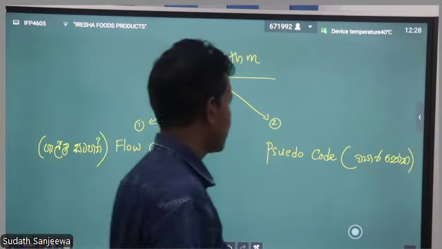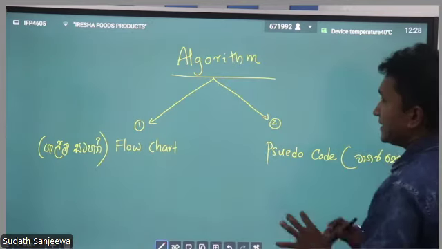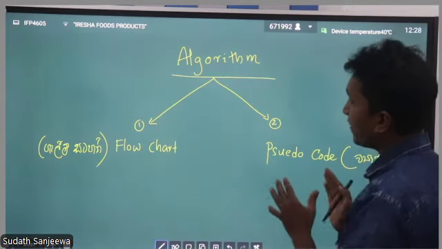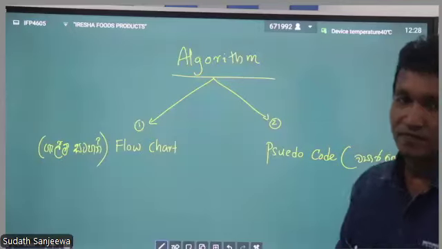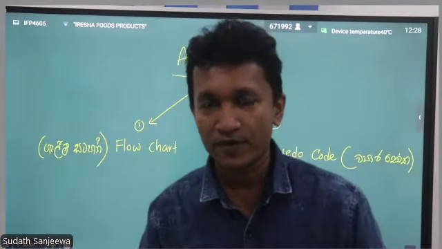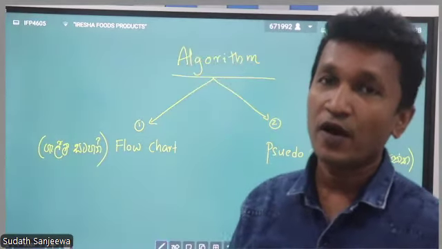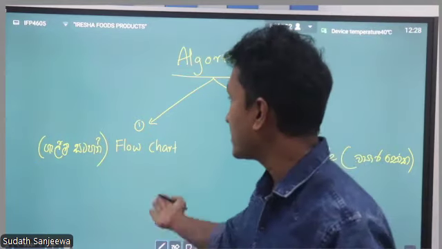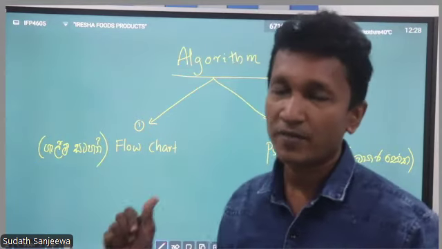Flow chart, right? That is the two ways of representing an algorithm. One is flowchart, one is pseudocode. So now we are only going to discuss these flowcharts, not pseudocode.